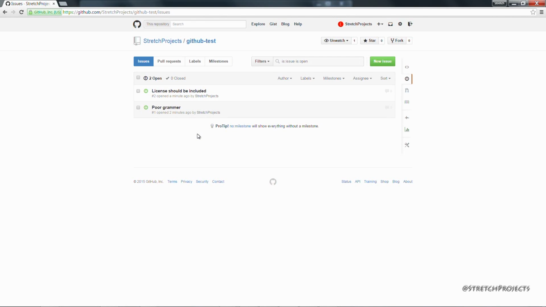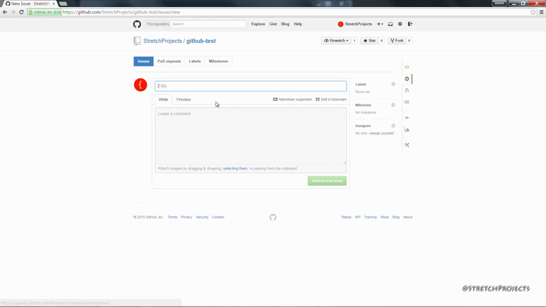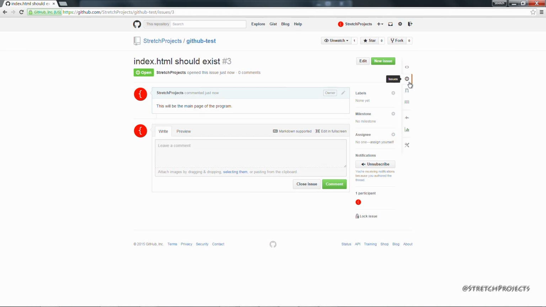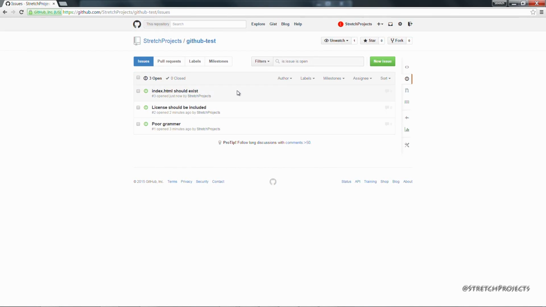I'm going to add one more issue, which will be index.html file should exist. And this will be the main page that we're going to create, so we'll create this new issue. And if we look at the overview again, we can see that we now have 3 open issues.